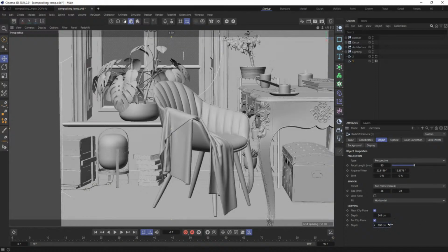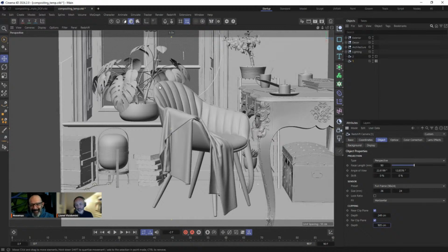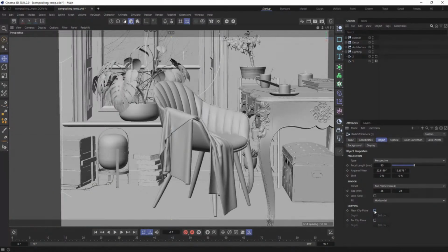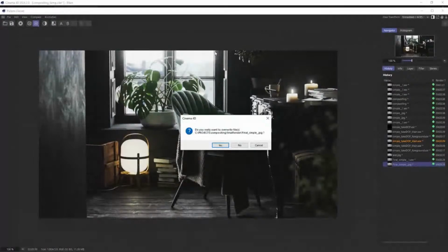Feature request: I would like the Redshift developers to decouple the camera clipping from the near and far plane. Thank you very much. Yes, I agree. And also to have the Z depth going through the transparent object. So anyway, plus one. You don't need to keep them activated. It's not necessary. It's going to remember the value you have here. So once I have done that, now I can do a render. So let's do it. Another one.